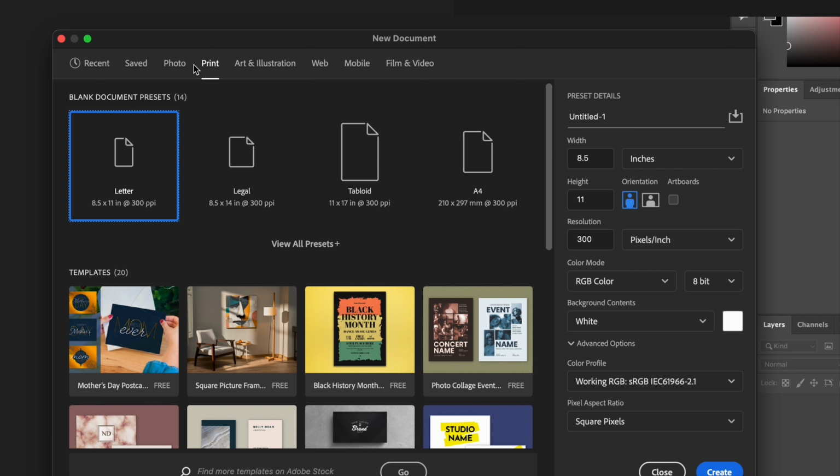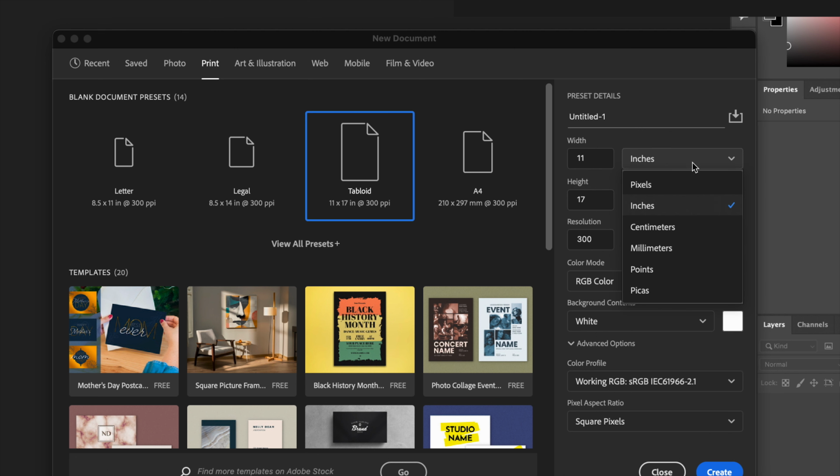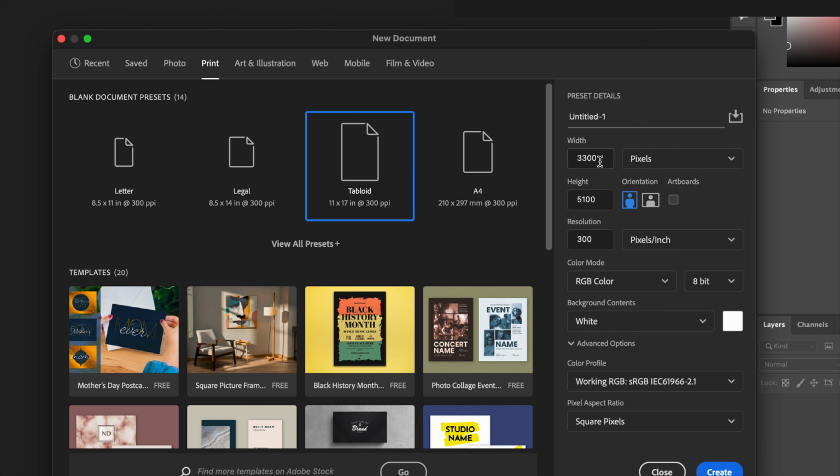If I select print, I can select tabloid, which will be 11 by 17 inches. It defaults to 300 pixels per inch. I can select landscape or portrait, and it changes the dimensions. It's always a good idea to just double check pixels so you can see what size it's going to be. This is the correct size for 300 pixels per inch for an 11 by 17 image.